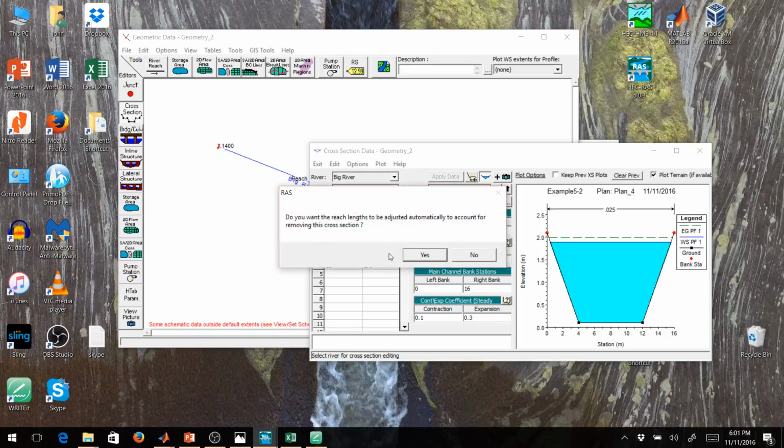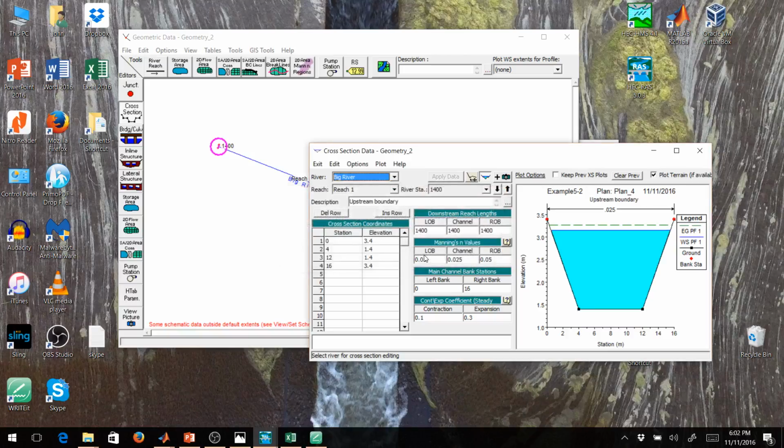Yes. Okay. Do you want the reach lengths to be accounted for removing this cross section? Yes. That means it's going to make sure that river station 1400 is really 1400 meters. Okay, and we can confirm that it just updated it. And so if we go to 0, there's 0.